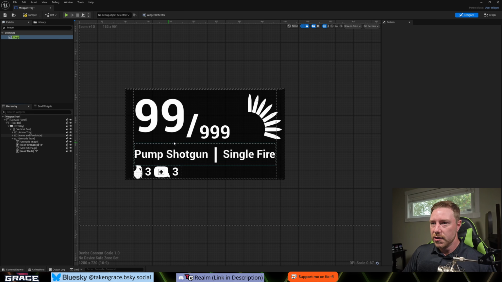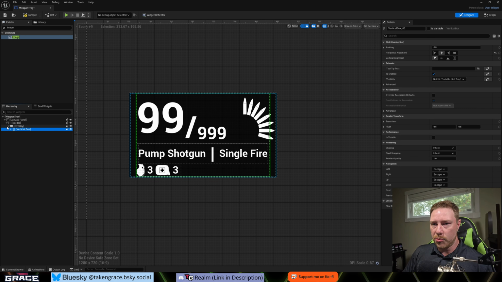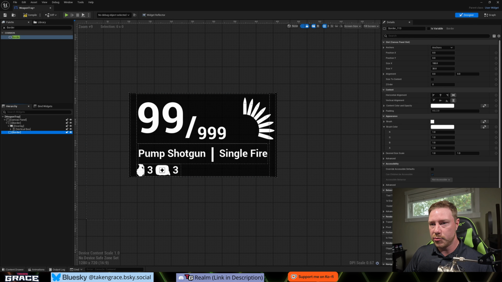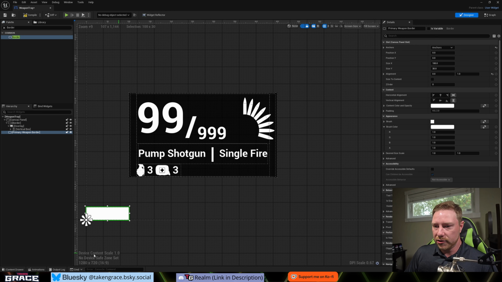Okay. All right, the last thing we're going to do, we're all done with this vertical box and this overlay altogether. So we're going to collapse that. We're going to add another border to the canvas panel. And this border we'll rename primary weapon border, I guess we'll call it. Oops, something happened where it's not typing there. Border. Okay. Let's anchor that to the same area down here.